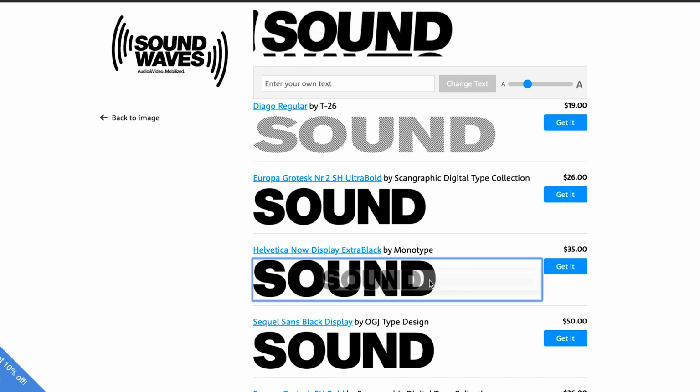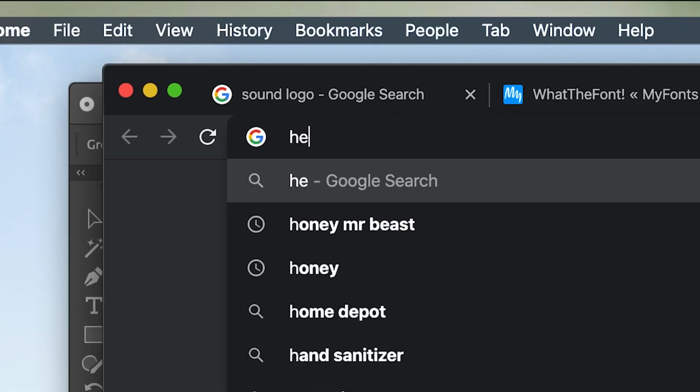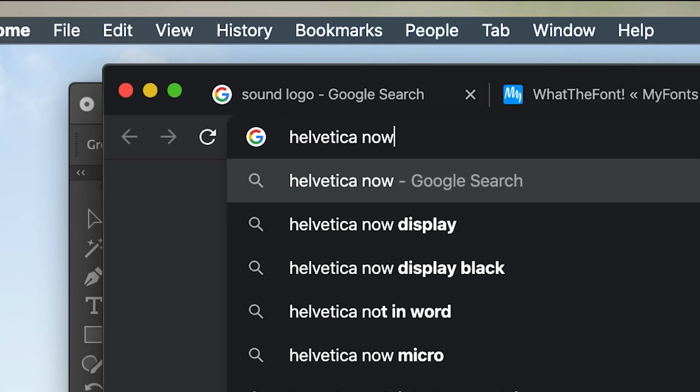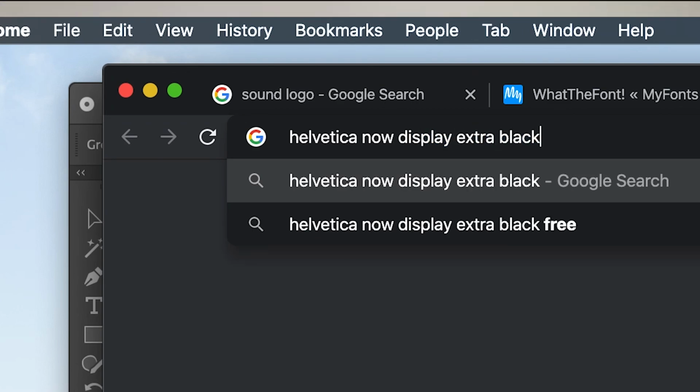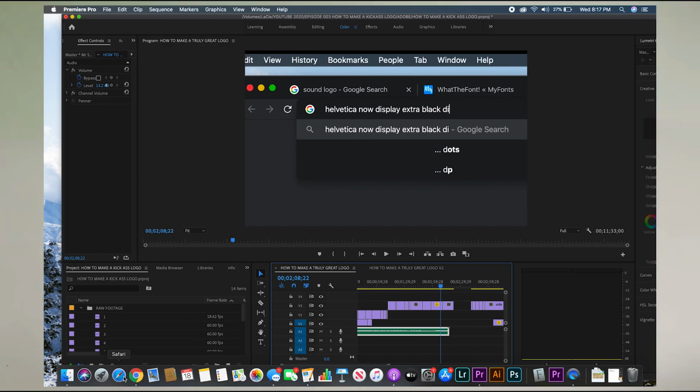Step 3, you're going to want to open up another tab in Google and search for that font to download for free, of course. But before we do that, let's switch up the music very quickly, and for that you could just go to SoundCloud.